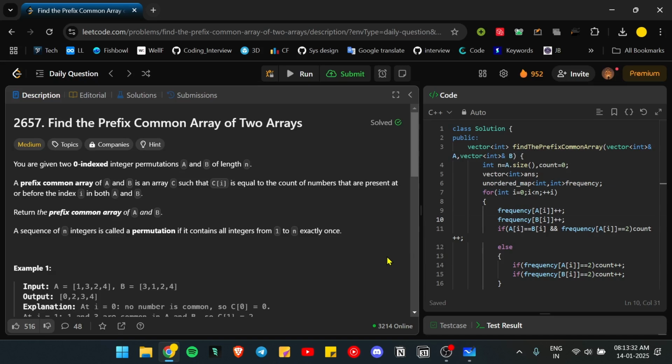In this particular video, we are discussing the LeetCode daily problem: Find the Prefix Common Array of Two Arrays. In this problem, we are given two 0-indexed integer permutations A and B, each of length n. We have to return the prefix common array of A and B, which is an array C such that C[i] is equal to the count of numbers that are present at or before index i in both A and B.